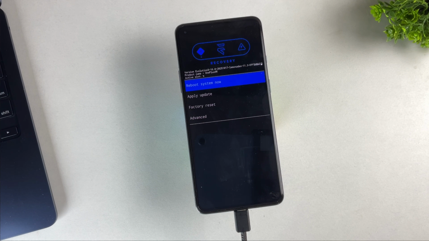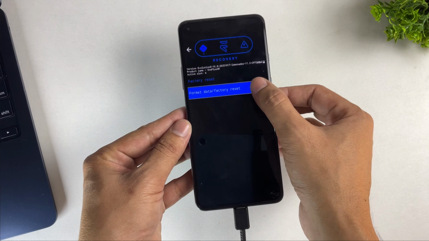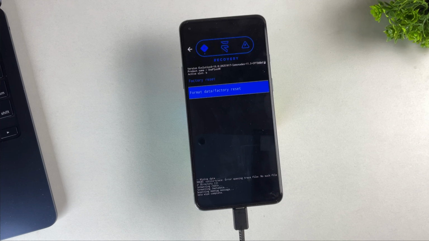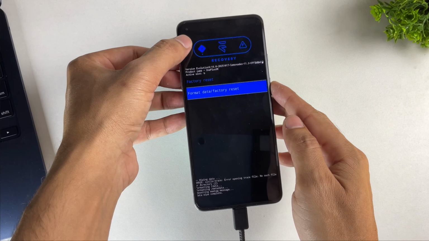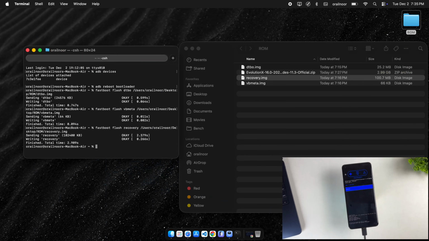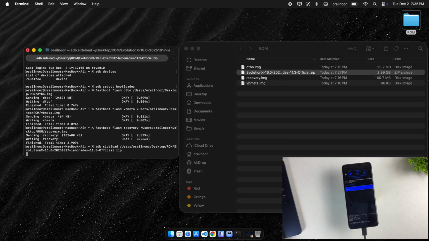Once you're inside the recovery mode, perform a factory reset before flashing the custom ROM. This step is important to avoid any conflicts. Once the factory reset is done, enable ADB Sideload in the recovery menu. After enabling it, execute this command on your PC: adb sideload, and then drag and drop the ROM zip file to start the flashing process.